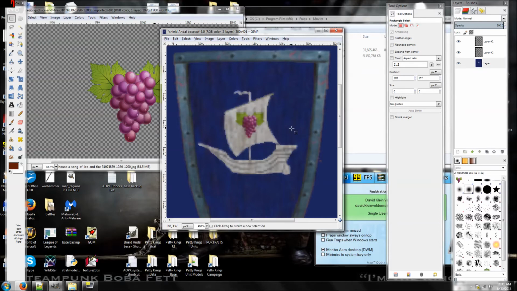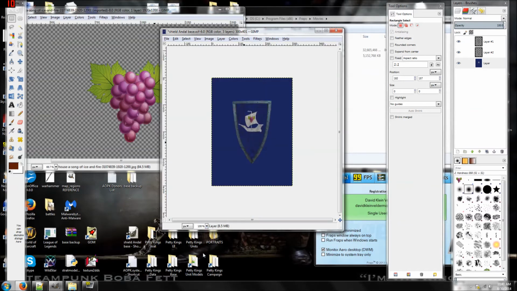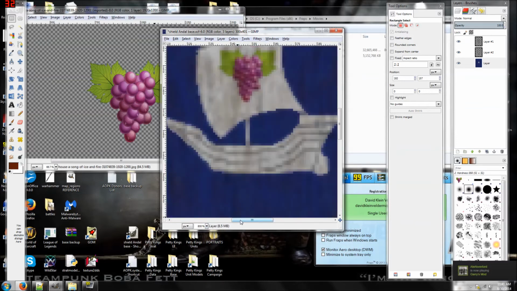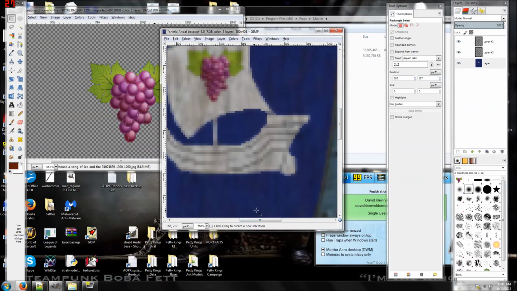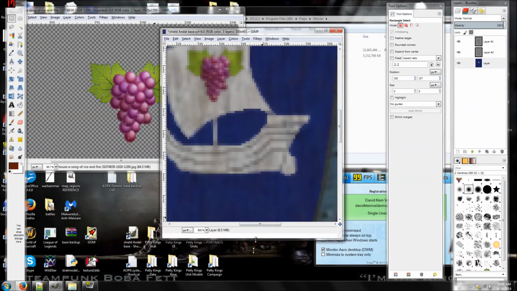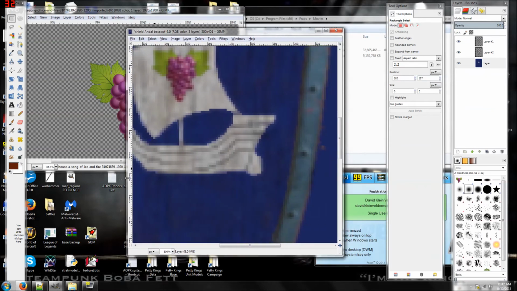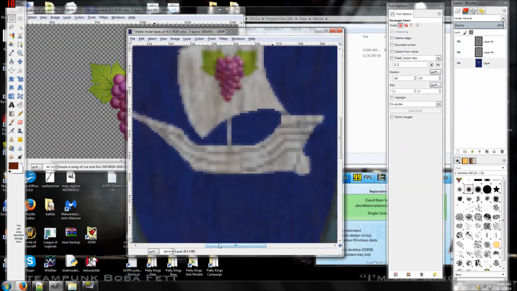Alright. So let's see how this looks from further out. Looks okay. I think I'm gonna try and make the ship be brown again, see if I can actually get that to work. I really like the little blackish lines that go along here. I think that looks really good. But I may have to just do those myself.